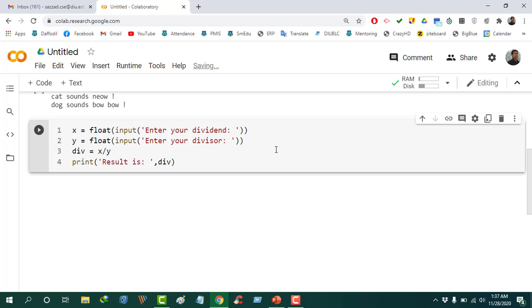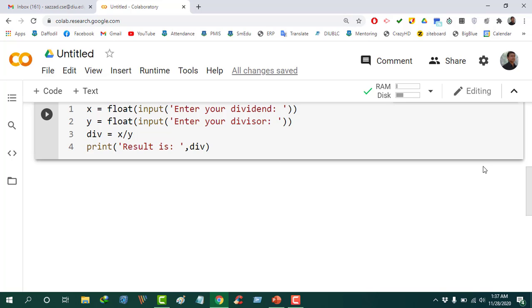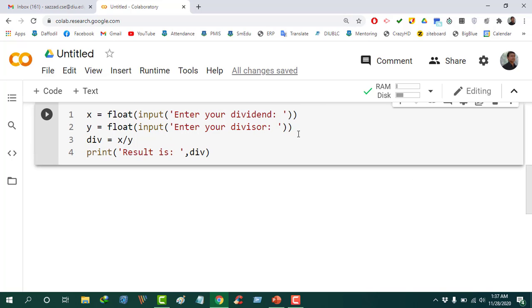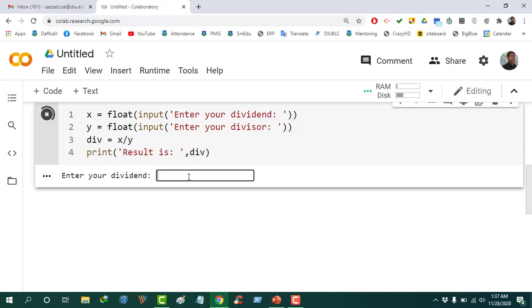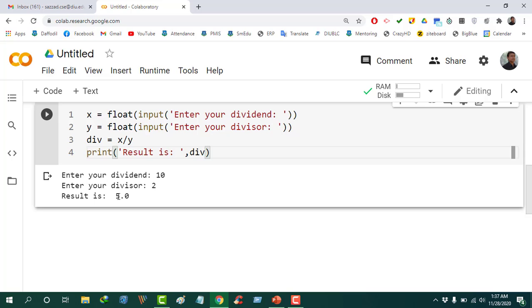Okay, so to explain exception handling properly, we have prepared a code. You can see we have taken two inputs from the user, the dividend and the divisor, and then we divide the dividend by the divisor and prepare the result. So let us run the code. It is first taking the dividend. Let us say the dividend is 10, and then it is asking for the divisor. Say the divisor is 2. Then it will display the result is 5. As you all know, 10 divided by 2 equals 5. So there is no problem.